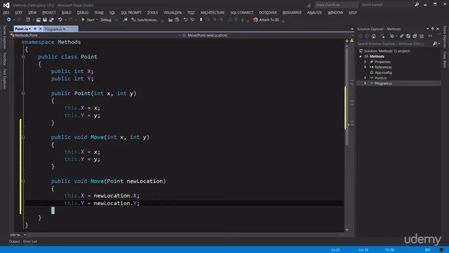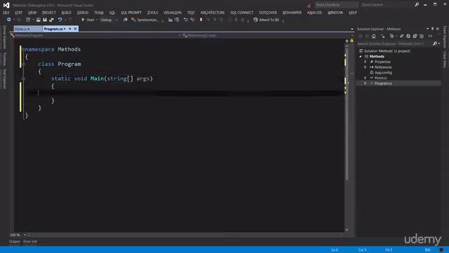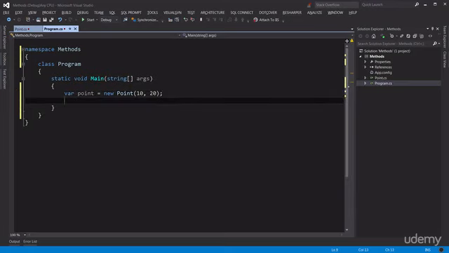Now let's go to our Program class. So we simply press Ctrl and Tab to switch between open windows. There you go. Let's create a point object. var point equals new Point. And I give it an x and y, so 10 and say 20.